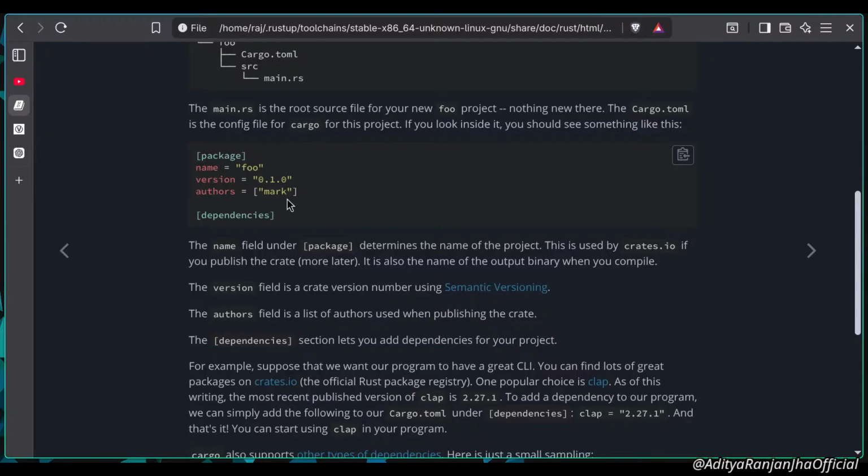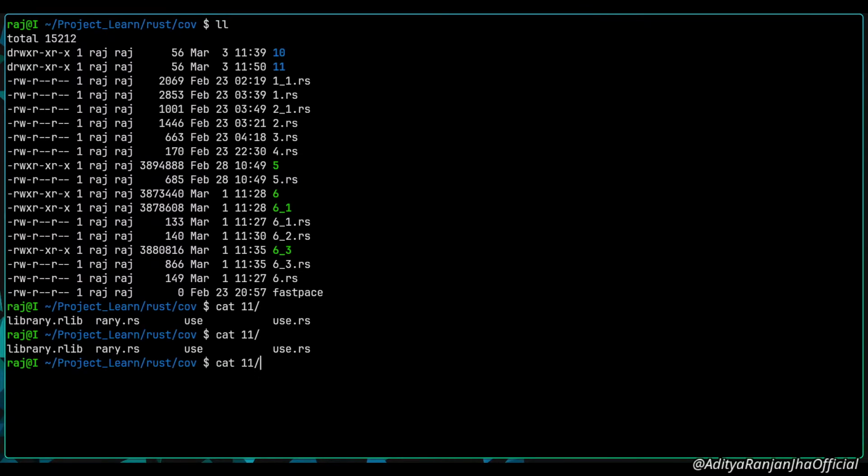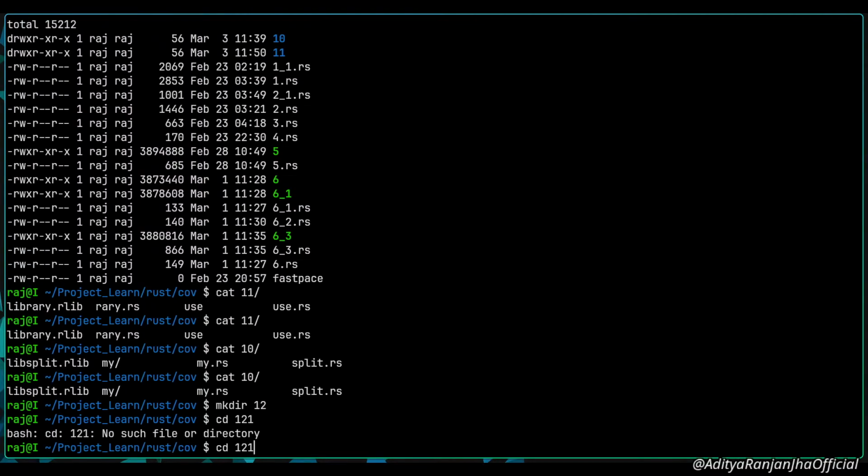Now authors is marked. Well, we didn't define any author, so I don't know what we'll see. Let's first of all see some already defined cargo.toml if we can. Not here. We did not use cargo to create them. So how about we first of all create it and then we'll see it. So we'll create 12 and get into 12. Then what we'll do is say cargo new. How about library? So it's just a flag.